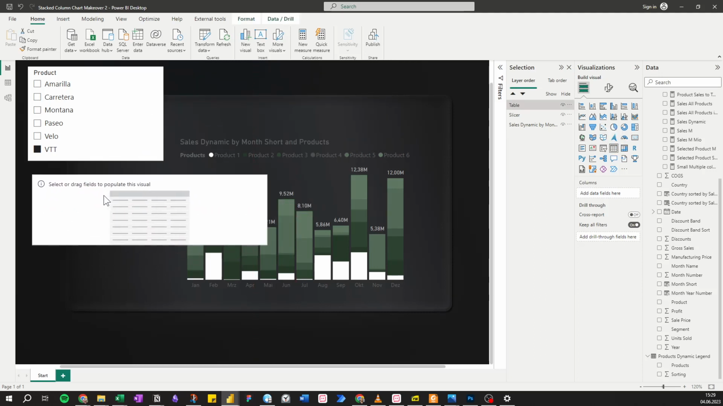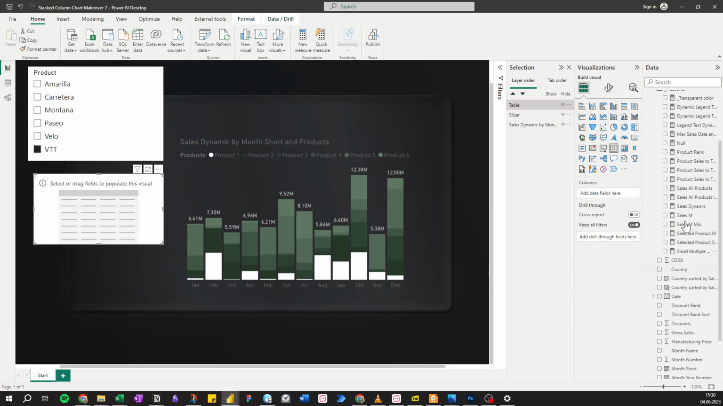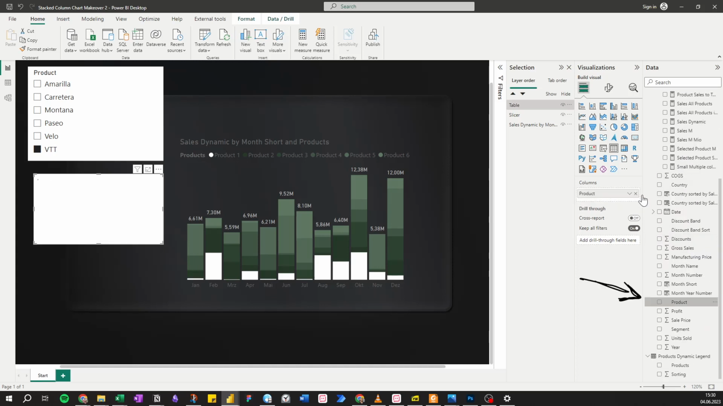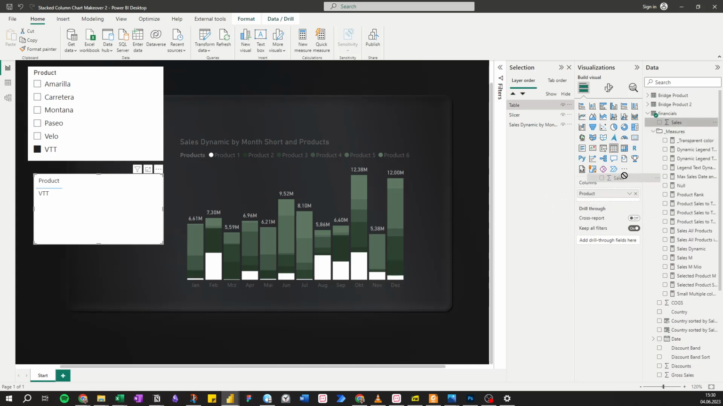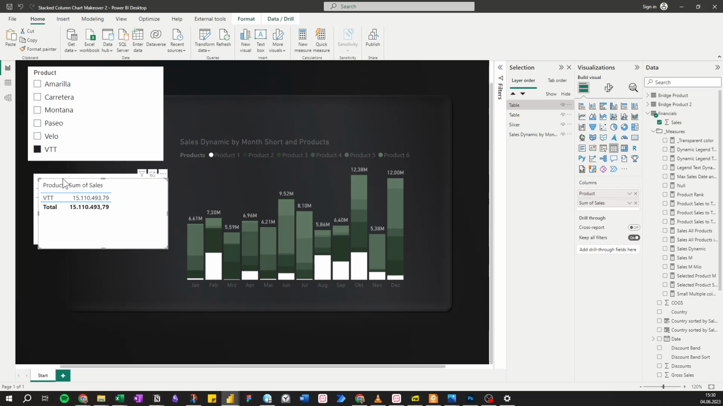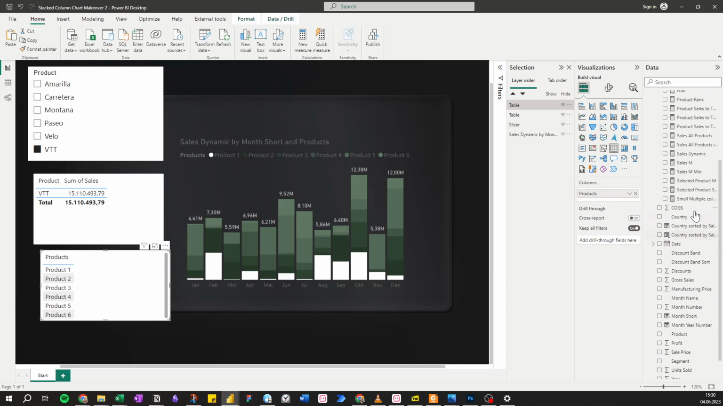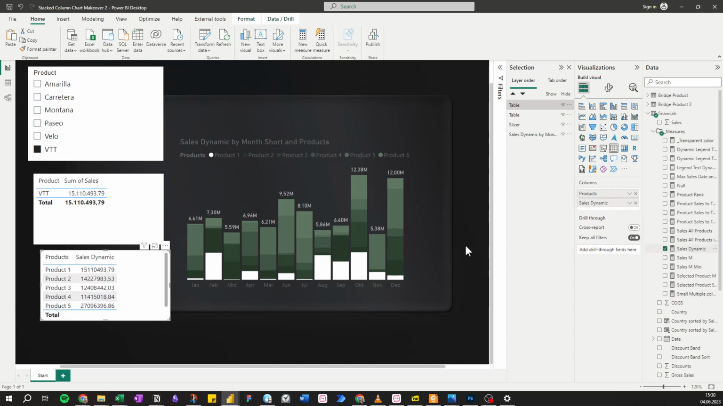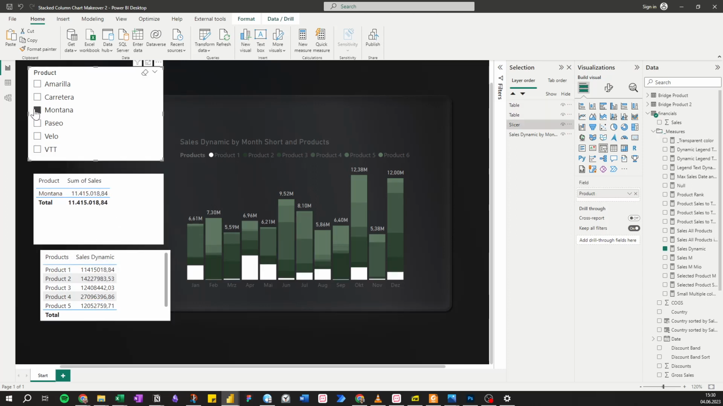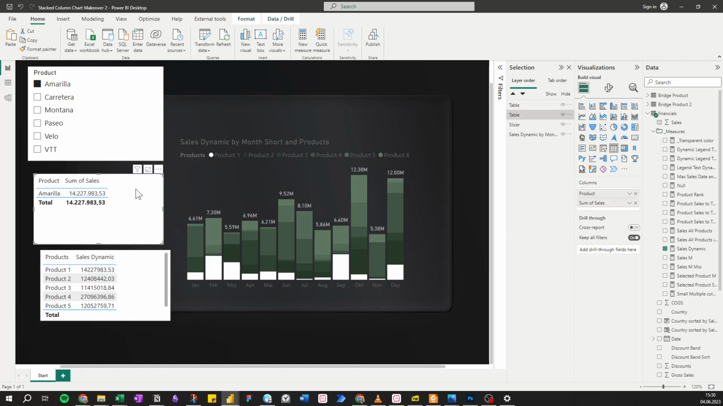Gonna add one table with product and sum of sales. So product, sales, and if I copy this, product, dynamic sales. This is the same for both. For product 1, this is VTT. It's the same. Montana, this is the same. Amarilla, this is the same, so it works.